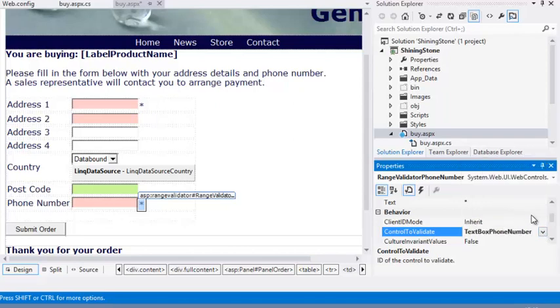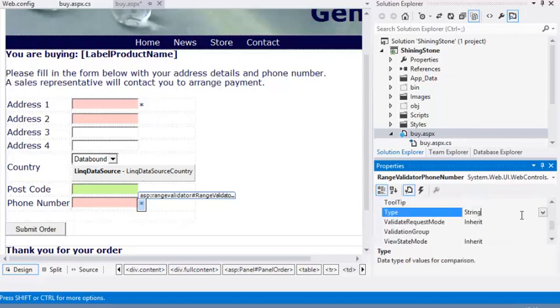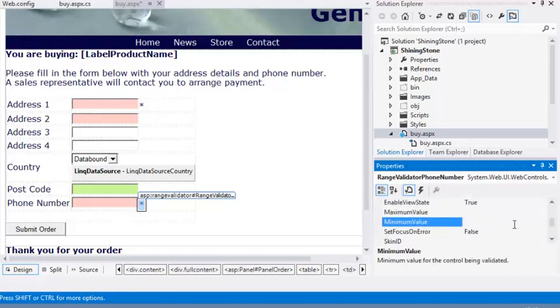set the type property to integer, set the minimum value property to 0, and set the maximum value property to 999,999.